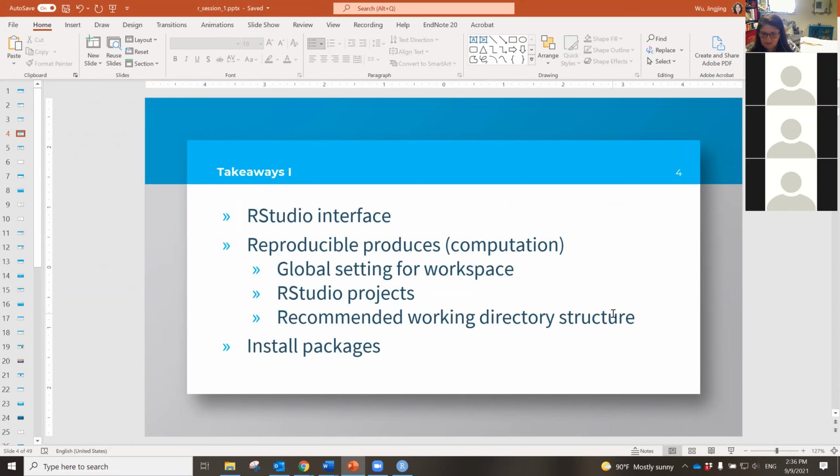So these are the takeaways for now. We talked about the RStudio interface, and we talked about the reproducible process or reproducible computation. We set up the global settings for the workspace, and we talked about how to create an RStudio project and about the working directory structures. And we also just installed a package.